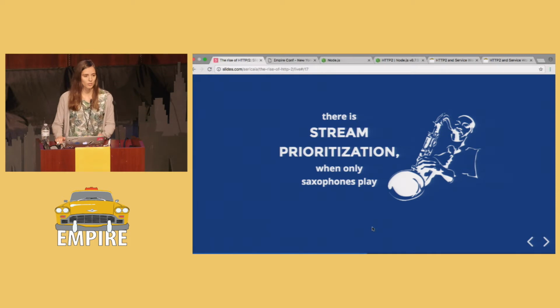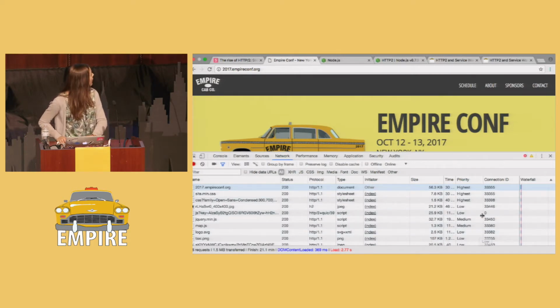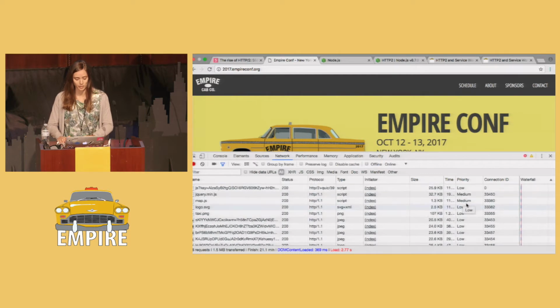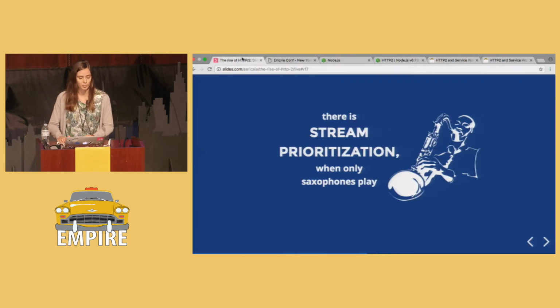And actually, this was already a bit done before HTTP2. If you look at some websites, you can see this priority column here. It's more or less what I'm talking about. There are some files that have more priority than others.